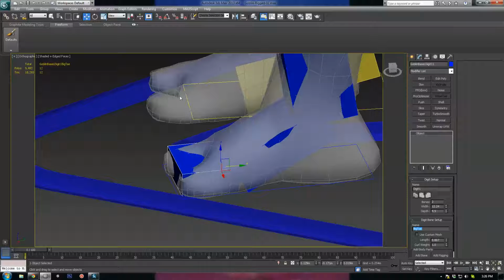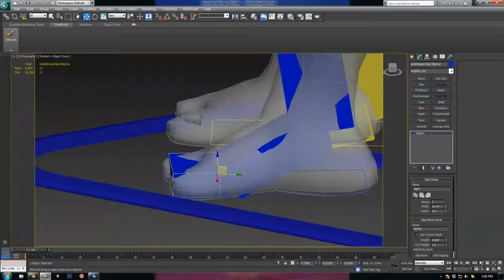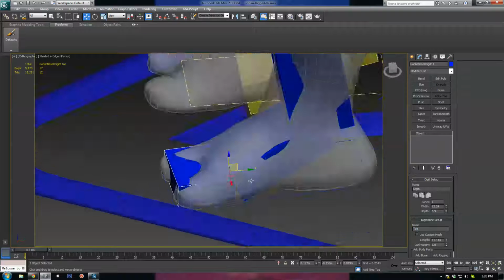Big toe. Yeah, so let's do this again. 1 toe. Or I guess it's not even big toe, it's just toe. There we go, that's much better.